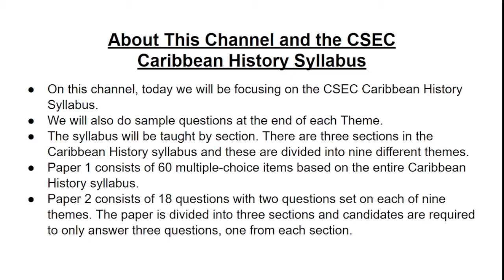Also, if you are doing this at school, you will have a school-based assessment. Your teacher will give you an SBA that you have to do, and it will contribute to your marks for the syllabus. If you are a private candidate, you have to do a Paper 3. You can find out more about that on the actual CSEC site.